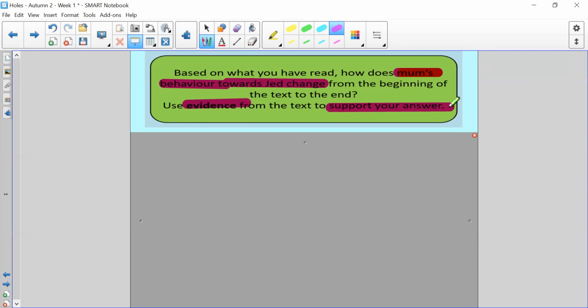Okay, so in my answer, I need to say what Mum's behaviour towards Jed was like in the beginning of the text. I then need to talk about how it changed and what it is now. And I need to give some evidence from the text. So I'm going to use phrases like, "In the text it says," and then I might say, "This suggests that."